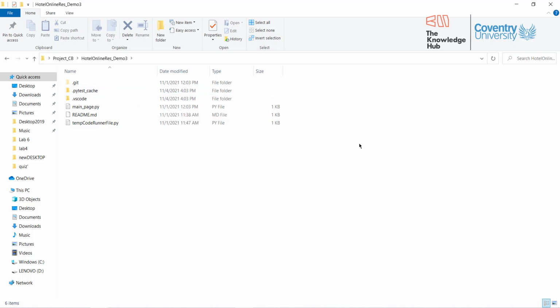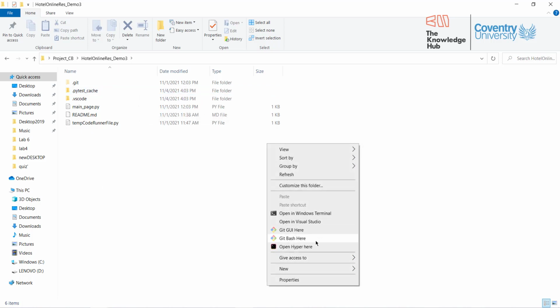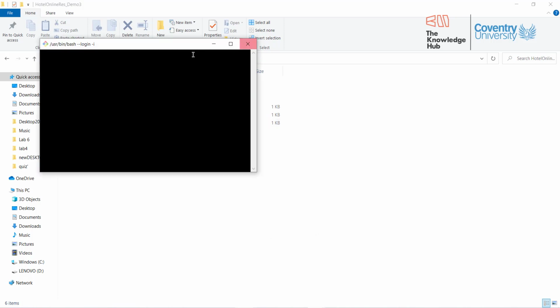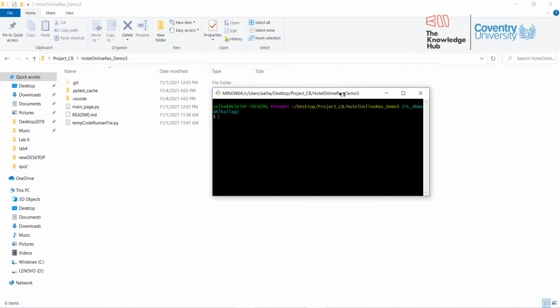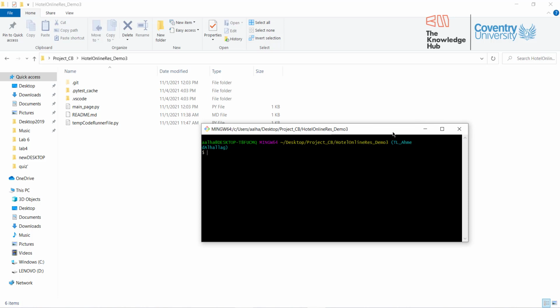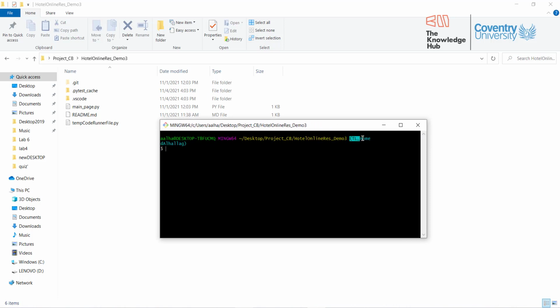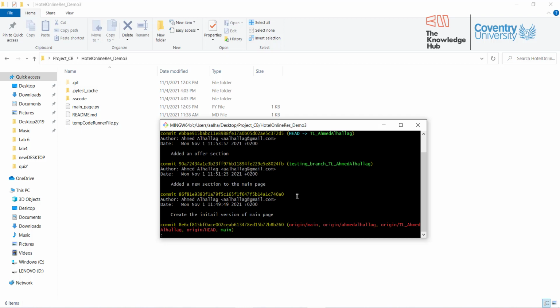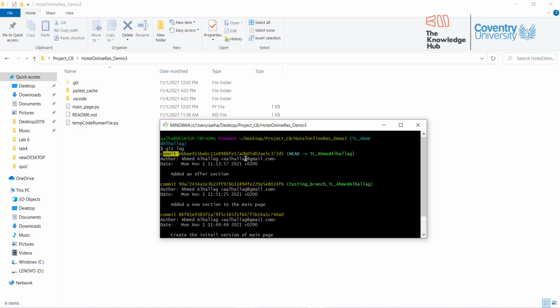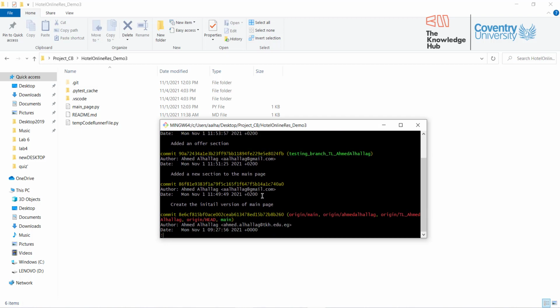Right? So if I just go here and right click and Git Bash here, you are going to see that this is, in fact, a Git repo since it has this branch name. I just want to show you what we did in the previous session. If we do git log, you are going to see all of the commits that we have created from before.